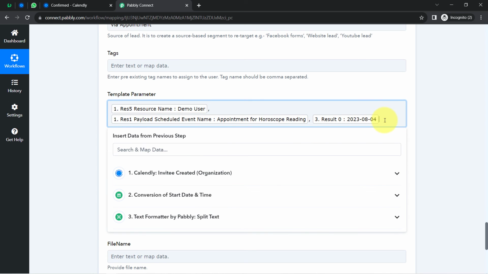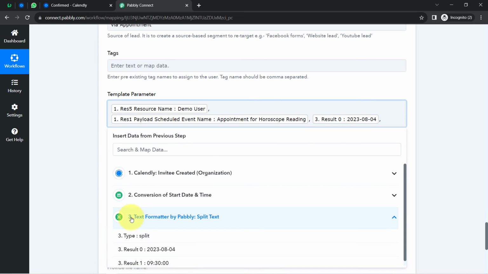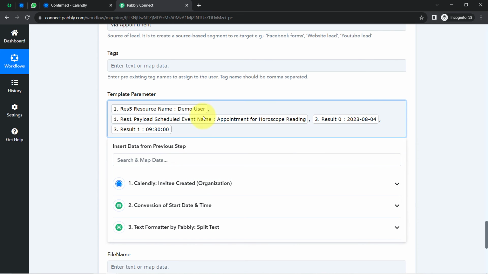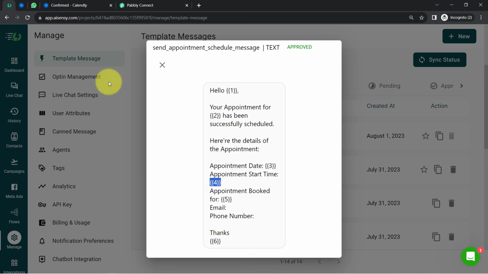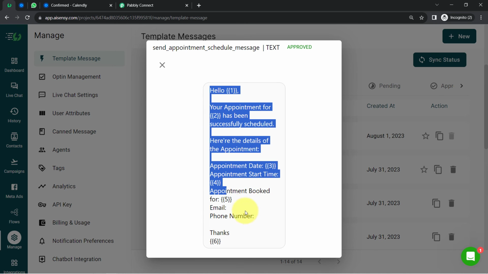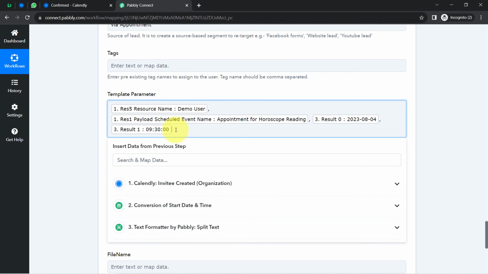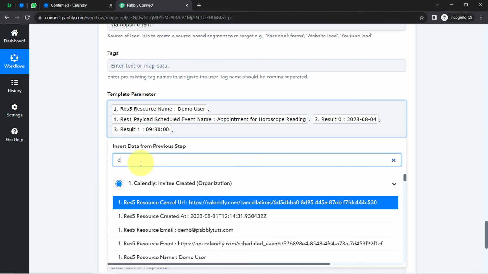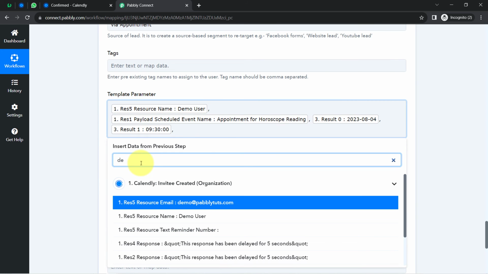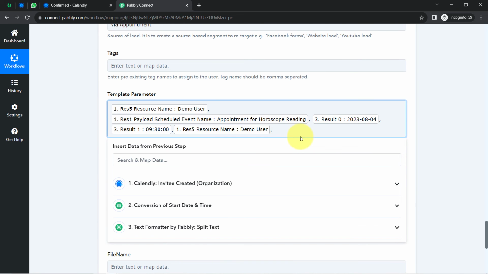Let me add the date and, again adding a comma, let me also map the timing. So 1, 2, 3, 4, I have successfully provided the values to 4 variables. Now I am asked for the fifth and sixth variable, the fifth being the name of the person, basically the person the appointment is booked for, and the sixth my company or clinic name. So let me add a comma and provide the name of the person, which was demo user, and lastly I will provide the clinic name manually, something like ABC Horoscope Clinic.